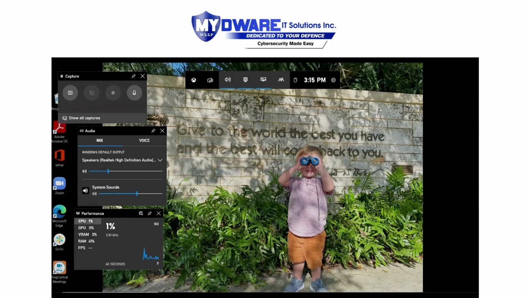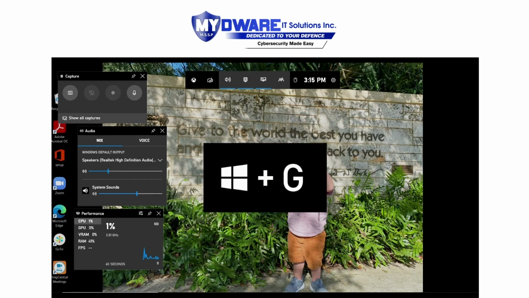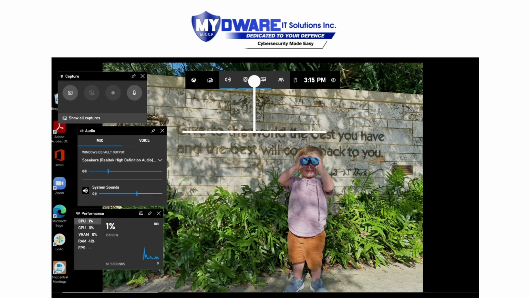All right, so this is actually a screenshot of what happens when you hit Windows G. Up at the top is the Xbox Game Bar, and what we're going to be focusing on today is the Capture widget. So the one right in the middle that looks like a camera, make sure that is selected, and that's going to pop up here in the top left. As you can see, the third one over is a little record button.